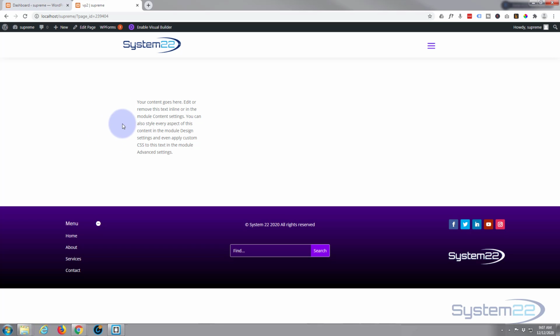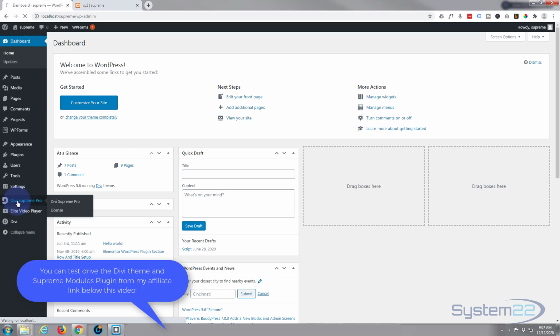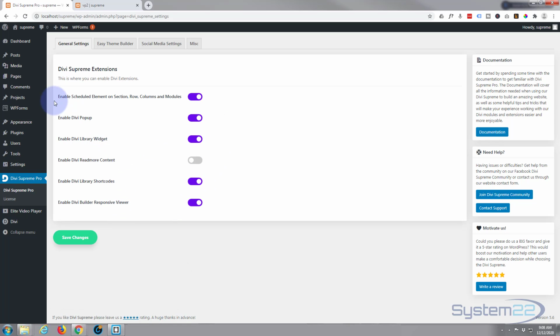Now, to do this today, you want to make sure, if you go into your dashboard, down to your Supreme Pro once you've got it installed, we want to make sure you've got the Enable Divi Pop-Up switch set to on in the right hand position, so it's purple like that. If it's not there, just switch it over. Make sure you save your changes. If you don't do this step today, Enable Divi Pop-Up, this won't work. So make sure you do that one first.